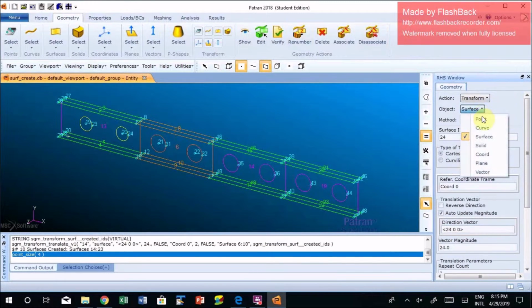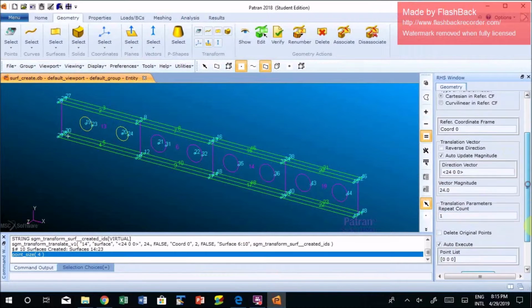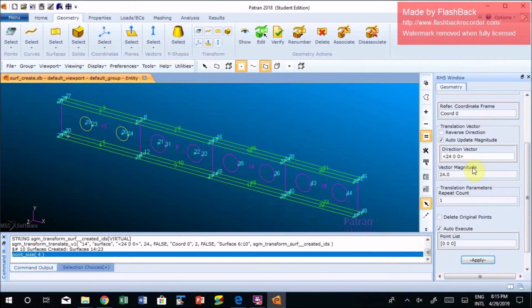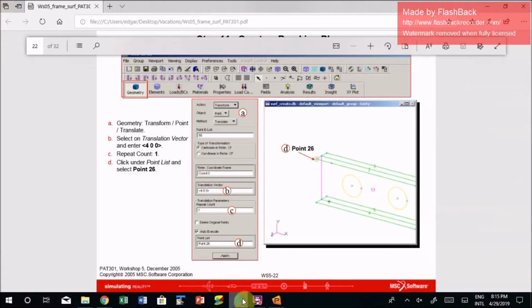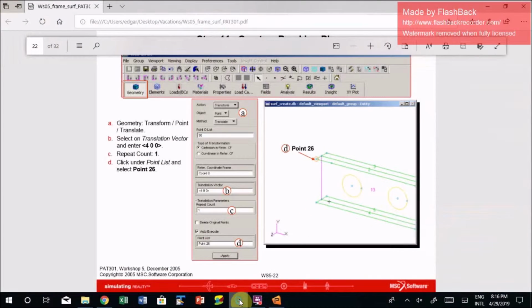To create the breaking plane, make it to transform, point, and to translate. The translation vector will be 4 for x, 0 for y, and 0 for z. The repeat count will be 1, and click under point list and select point 26.